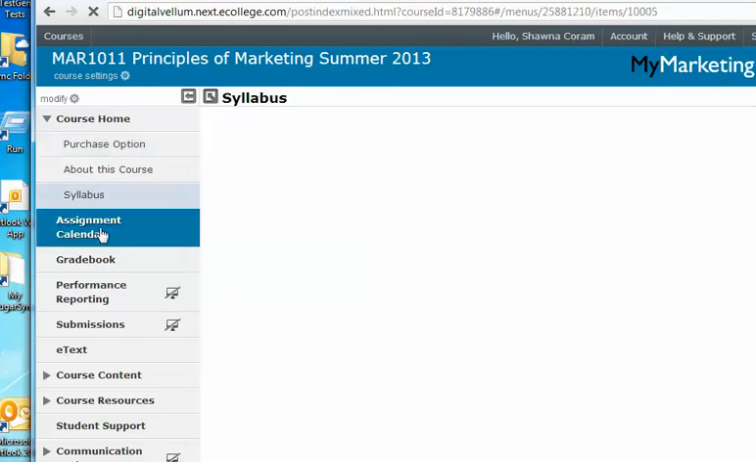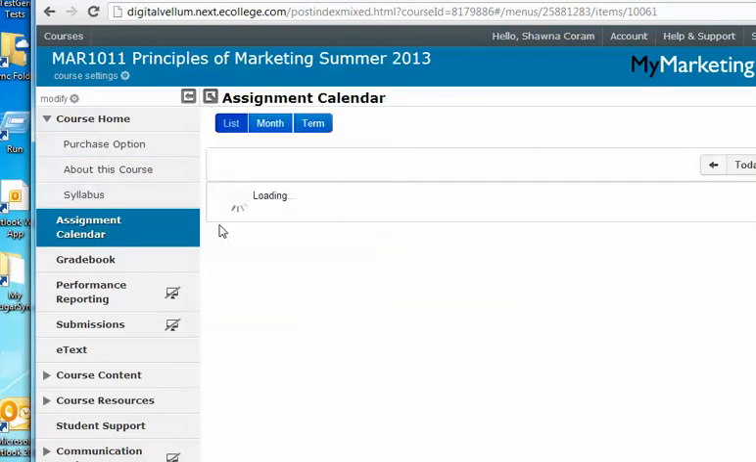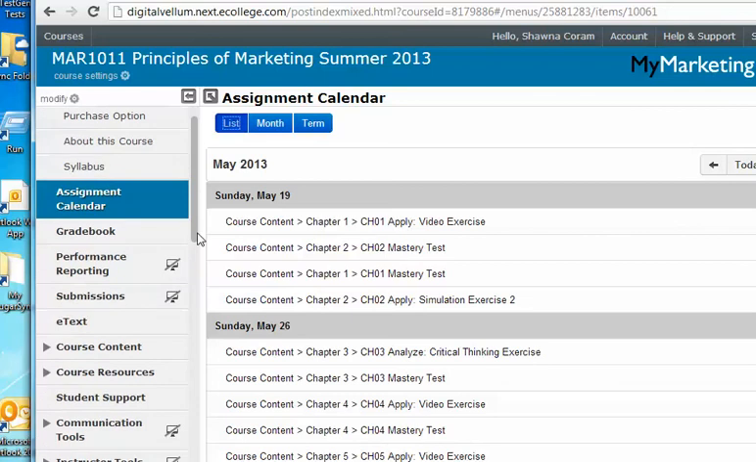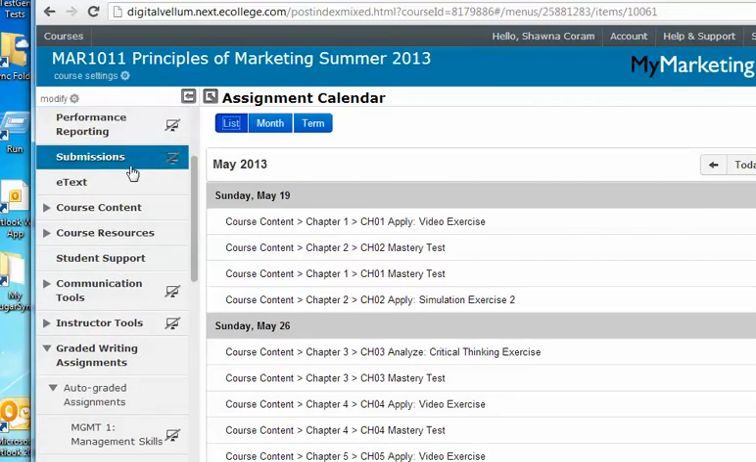The syllabus is also available here. There's an assignment calendar, which is a lot like the calendar of activities that you will see in Blackboard. It's taking a little bit long to load, but it'll tell you what's due on what days. So again, you can use this to your benefit. Maybe we'll come back and, oh, there you go. So you can see what's due on May 19th, what's due on the 26th, and so on and so forth. There's the gradebook where you'll find your results. Yours will look slightly different. These will be hidden from you.